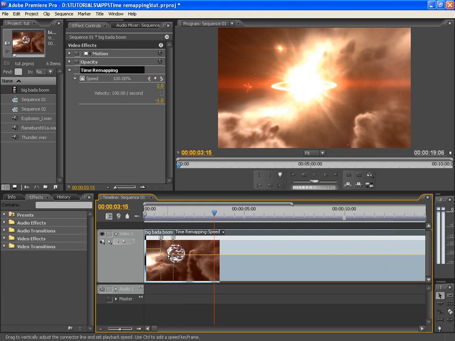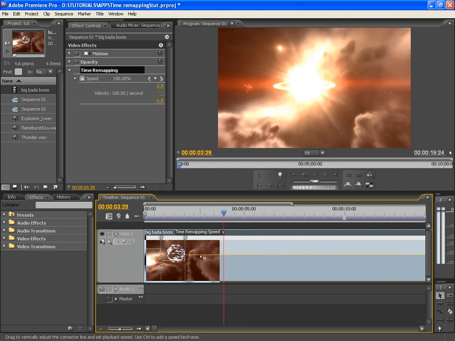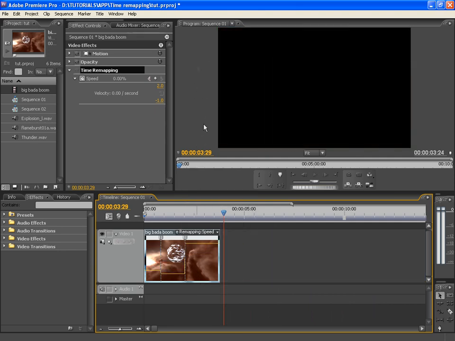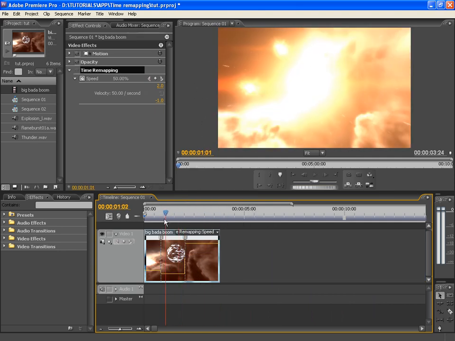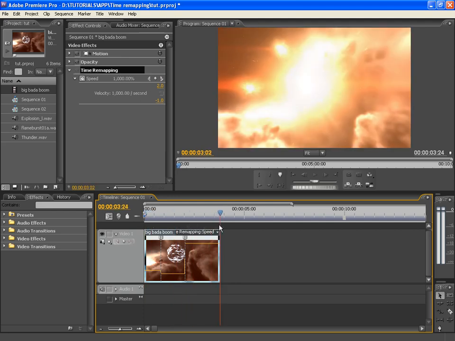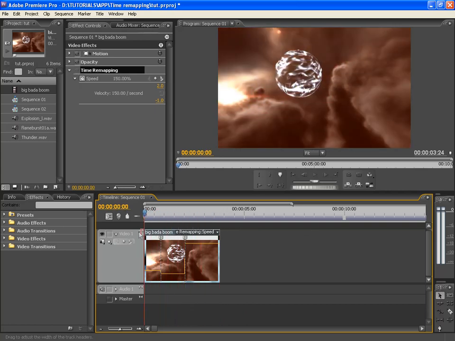Now we're going to go on this second piece here and push down. So click with the mouse and push down, and let's slow that down to say 50%. And this piece here, which is the last piece, the very slow explosion piece, let's make that 1000% maybe. So really, really fast. Now we've got a piece of footage which was 20 seconds long, and it's now just over 3 seconds. Let's have a look at that and see how it looks.